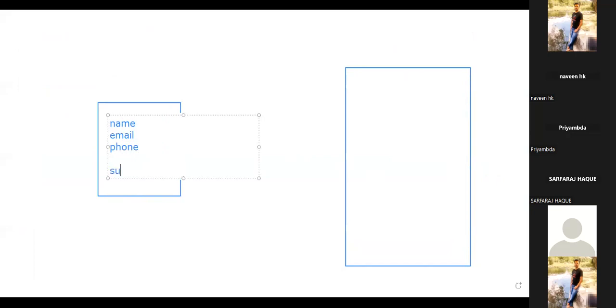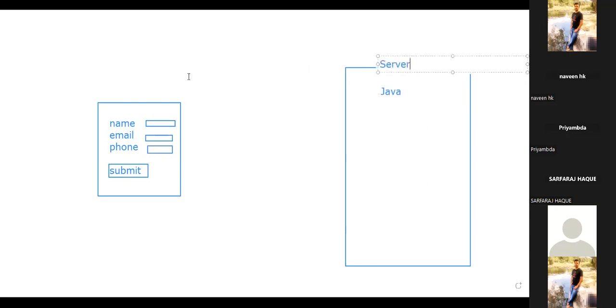And I'll create one submit button here. Assume that one form is there, like this. Now you'll enter the data in the name section, email section, as well as the phone section. Now what has happened here is your Java code is deployed on the server side, and this is your client, that is, your browser. Let it be Google Chrome, Mozilla Firefox, anything.